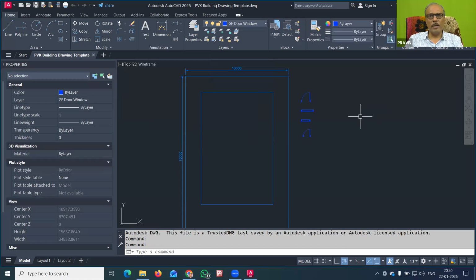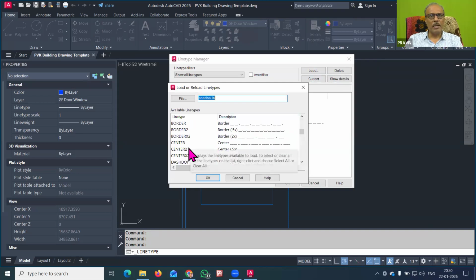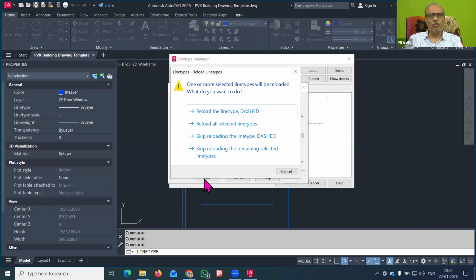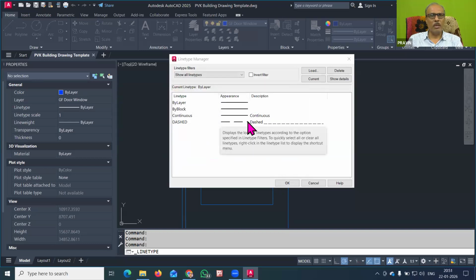Now, for some of the drawings, we require the dotted lines. So here in our template setting, you also have to load the various line types. So I will go to the line type here and click on the other button. In the other button, I want to load the new line style, and that name is dash line. So that dash line also you have to load. So I will select this dash line, click on OK, and reload this line type. So this line type is now available here.